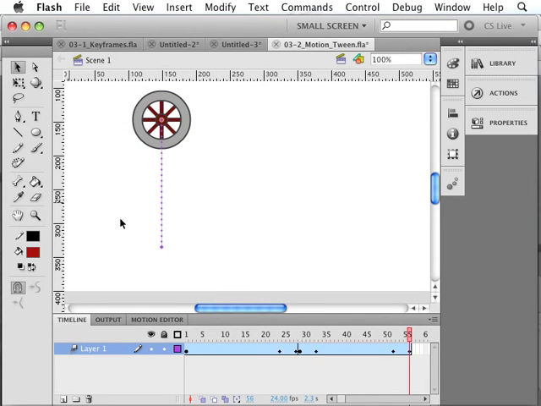Now let's talk about the motion path here. It's this purple line that got generated when we created our second keyframe. And you can see each dot here represents a frame. I can highlight that just by clicking on it once, and you see how it gets a bit darker. And you also see that the motion tween got highlighted in the layer.